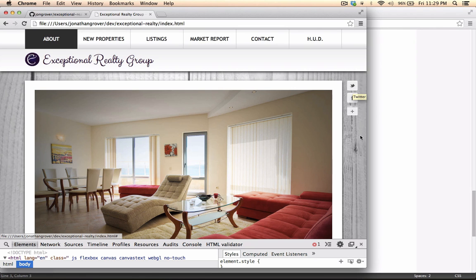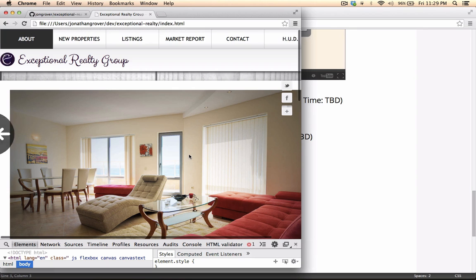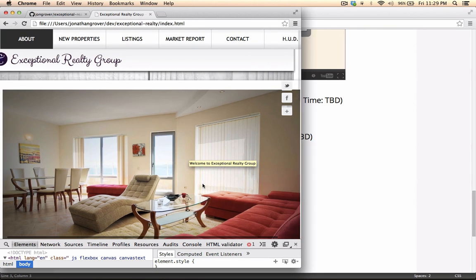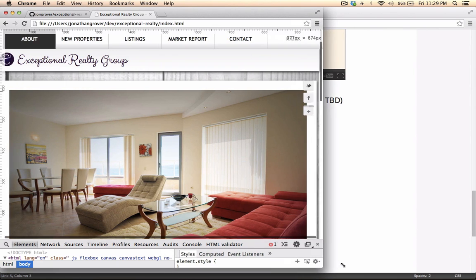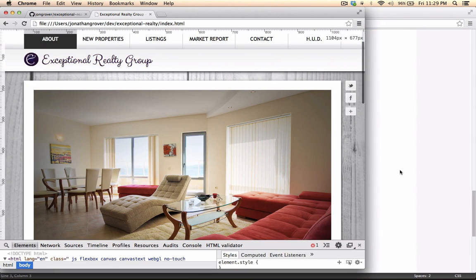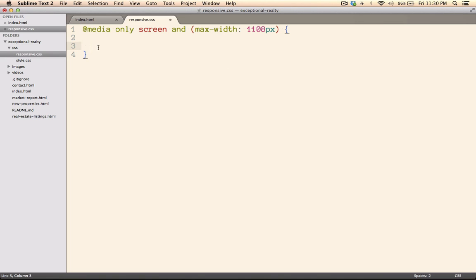Also, I'm getting quite close to my wrapper here. Eventually I'm going to hit my wrapper and I'm going to need to use my scroll bar to scroll back and forth to see the content. And I don't want my content to get chopped off like that. So I'm going to have to address that here.